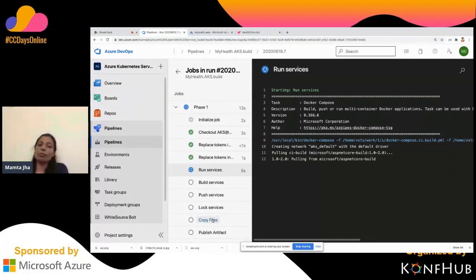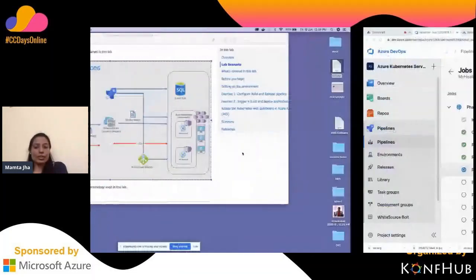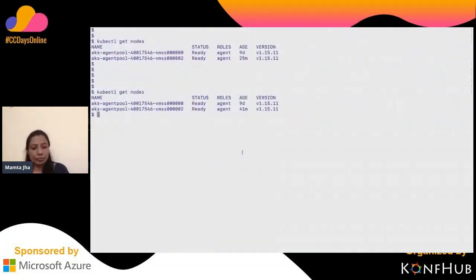In the same way, once the build pipeline is done and it has pushed the image to your ACR, it would trigger what we'll call the release pipeline. Okay, so let me quickly take you to my cluster. And to talk to the cluster, I'm using the terminal of my Mac laptop itself.